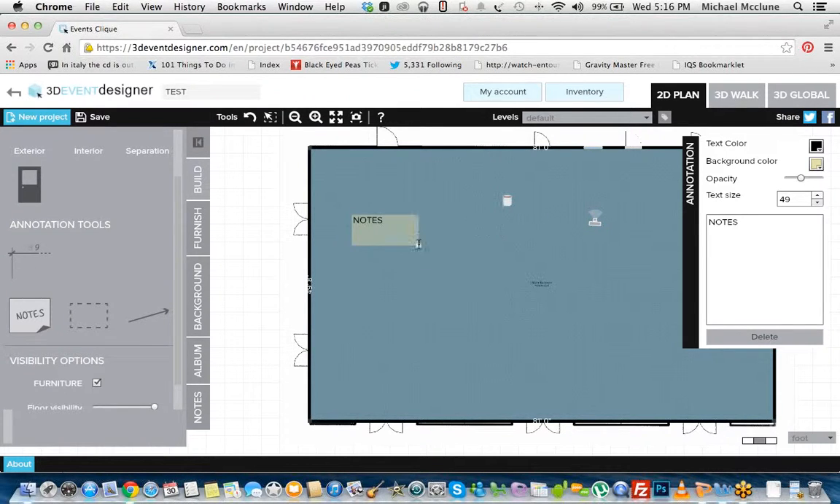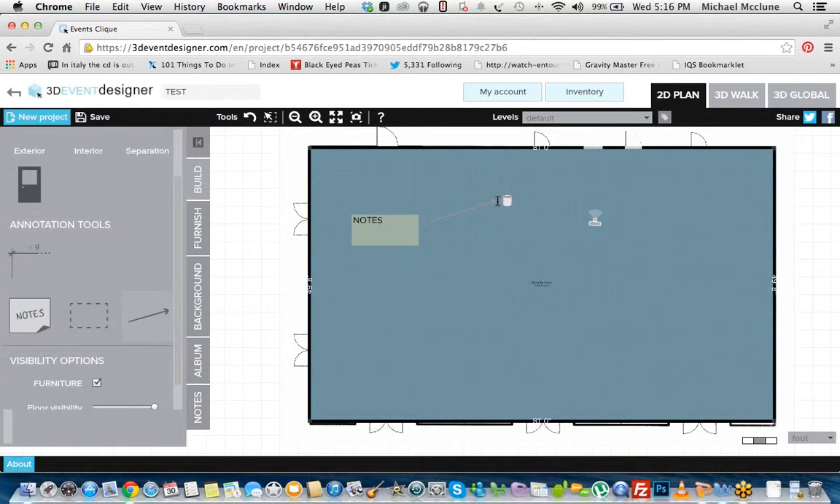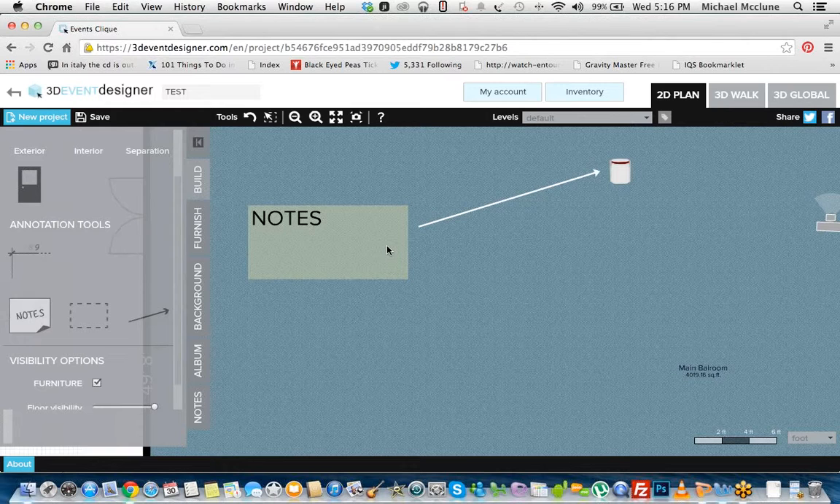Make it bigger, smaller. Another great feature is the ability to drag an arrow to what this pertains to. So for example, if this note was about this chair, I can drag an arrow to that chair. Again, I can delete these later if I don't want them to show up on my final floor plan.